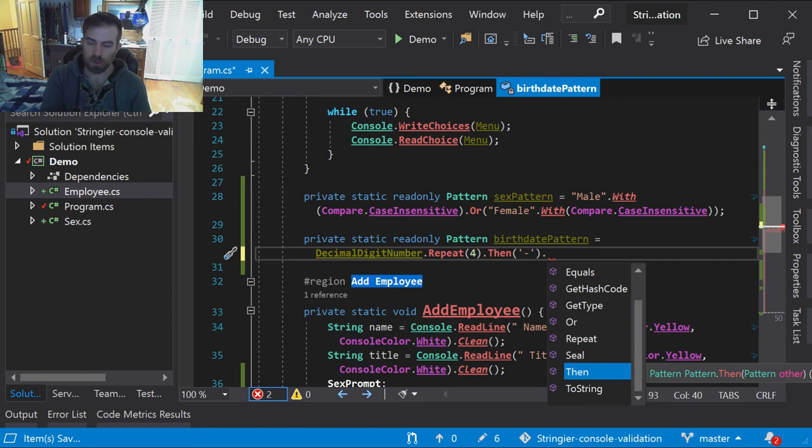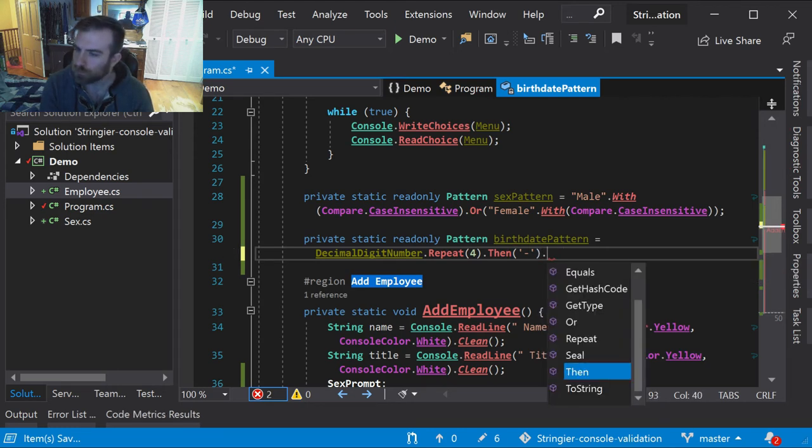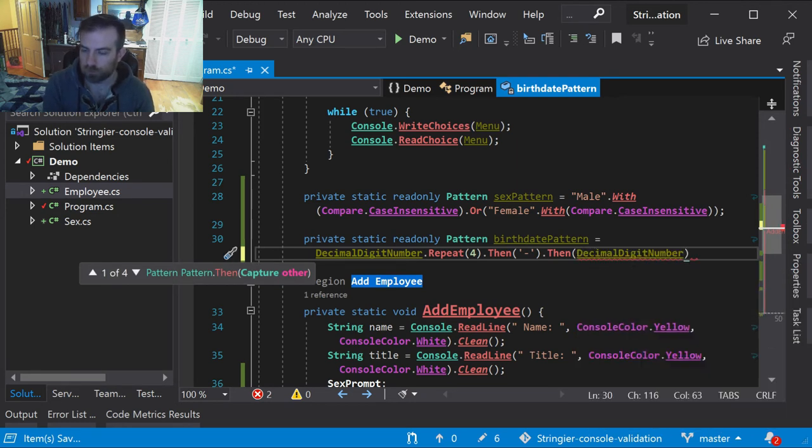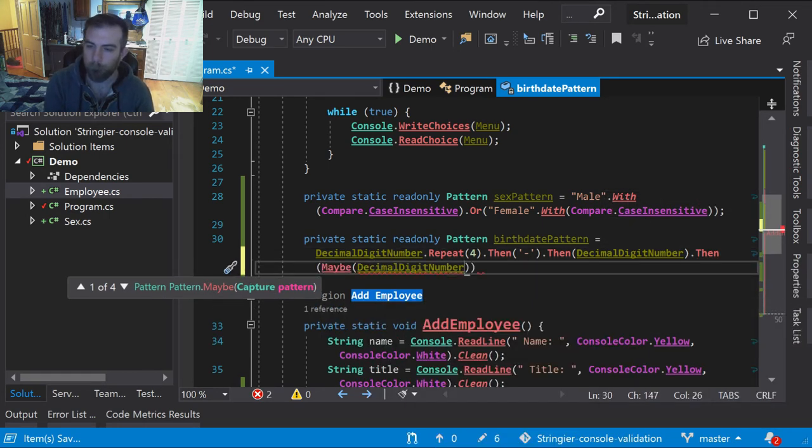I do have as a feature request that I need to implement the ability to use ranges here so that this would be a little bit easier to write. In the future, you'll be able to just do one to two inside the repeat and this will work. But for now, what you're going to have to do is a decimal digit number, and then maybe a decimal digit number. Okay. Then we're going to have another hyphen and this whole thing again.